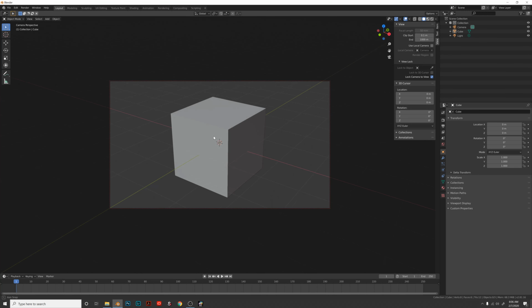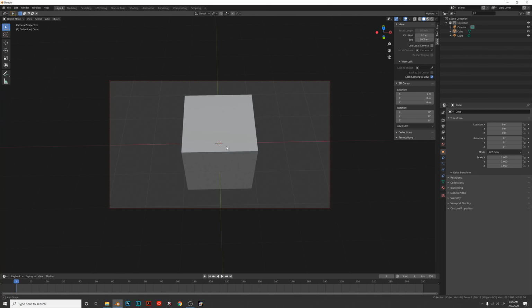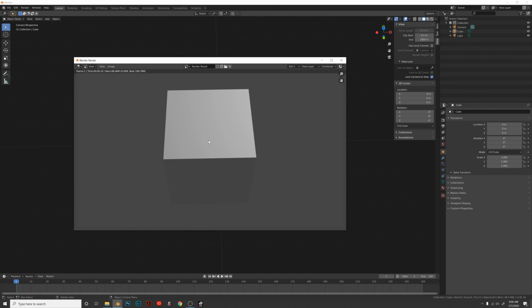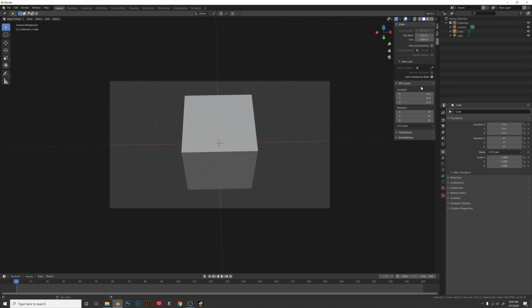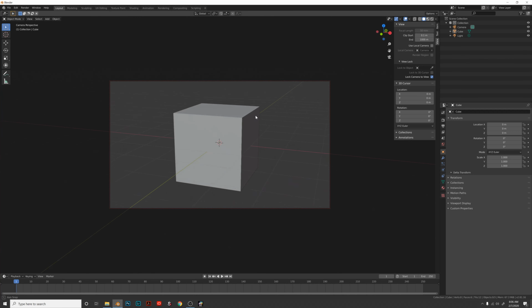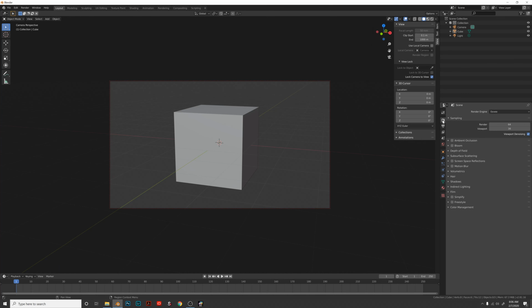Just to make sure this is very clear, if I change my view of my camera to look like this and I render the scene, it looks like that. All right, good. Okay, so let's look at the render settings. If I go to this property on the right hand side that looks like the back of a camera, I've got a rendering engine called Eevee, which is the default rendering engine for Blender, and some settings called sampling.